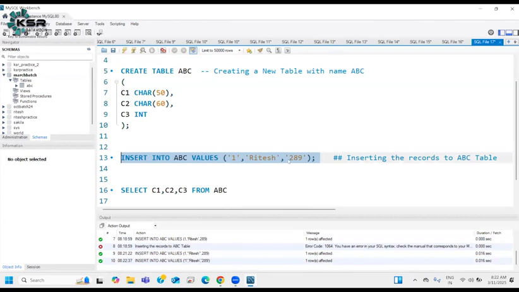So inverted commas is compulsory for character data. It is not compulsory for integer data, but you can use inverted commas for any data type. Recommended is to go with only character, but you can use it for any data type. Now, insert is data manipulation. Coming down, we have seen the select command.